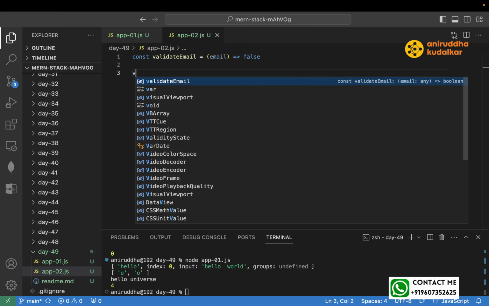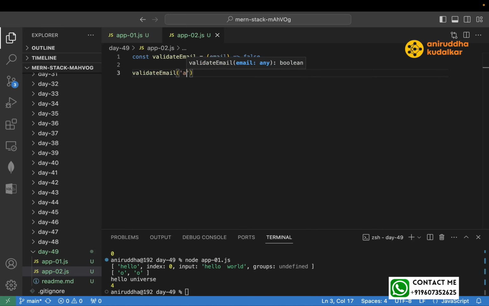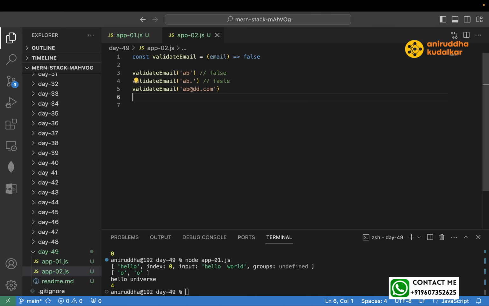For example, here you can say validateEmail. So this is invalid. AB is invalid. Then here you can say AB dot is also invalid. It should return false here. It should return false here. AB@dd.com is a valid email. AB123@cc.com or .in, it is a valid email.